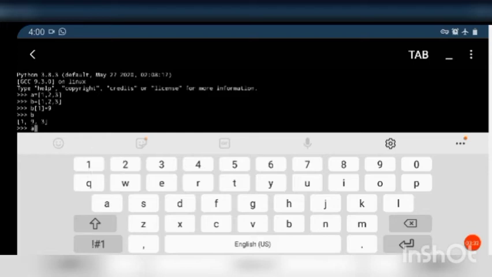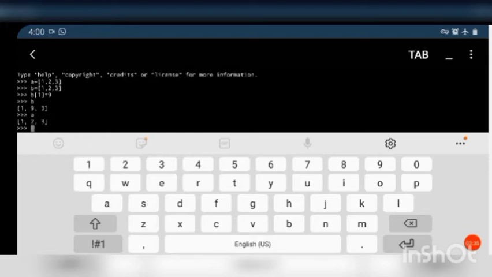Now if I print A, you can see A is not changed, because in the previous case we copied the content of list A to B. Here we are just creating a new list. So both lists are pointing to different memory locations. If I change the content of B, it is not reflected in A, because both lists are created separately. A equal to and B equal to, both are created separately.